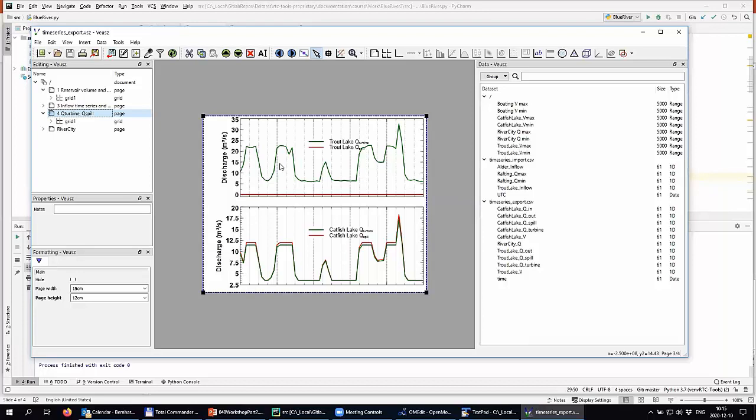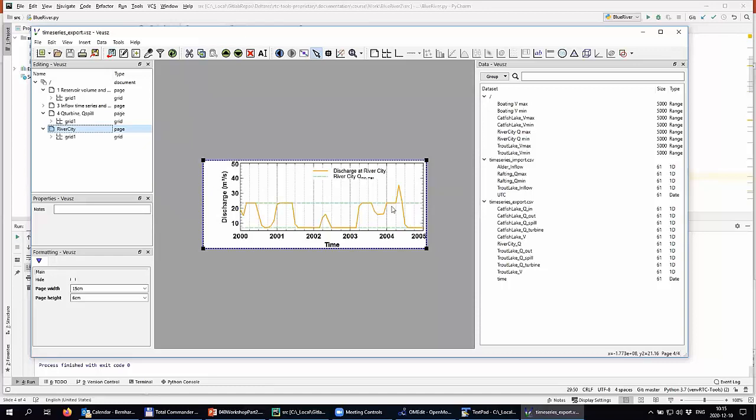And here the plot for the river city, which has not changed very much.